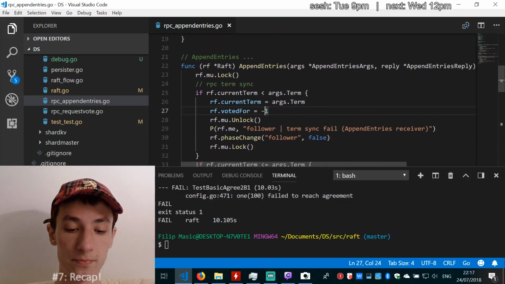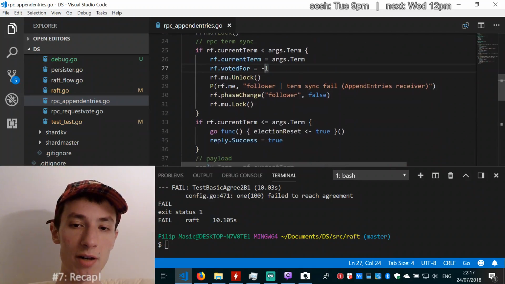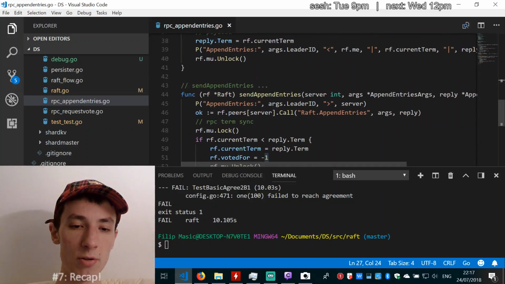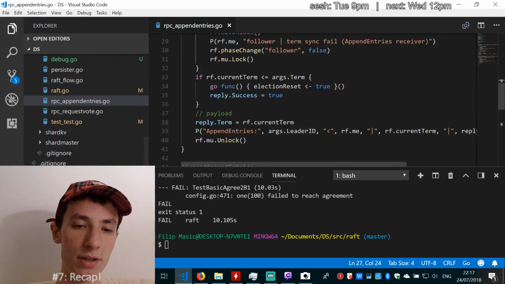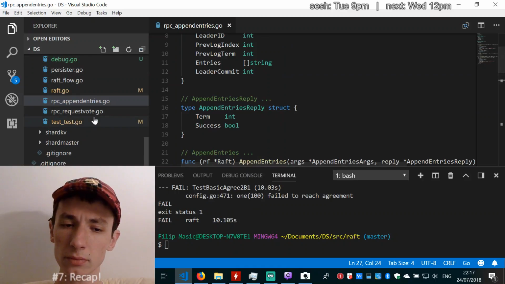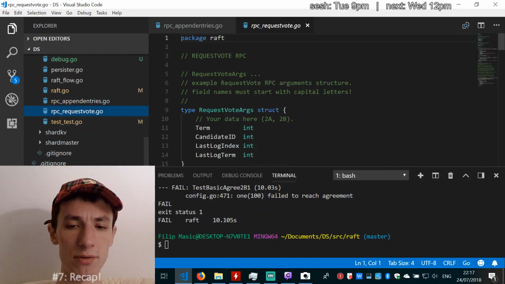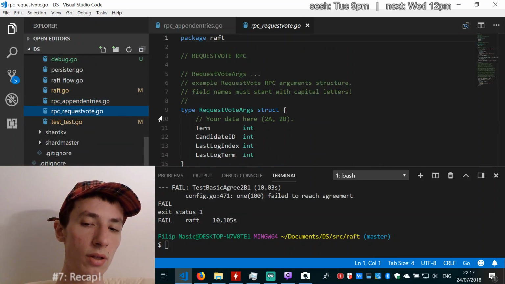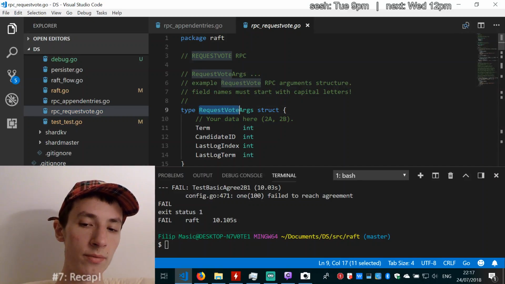So these are just the principles to bear in mind with how RPCs work. This file handles everything to do with append entries, and this file handles everything to do with request votes, and those two are the two RPCs.